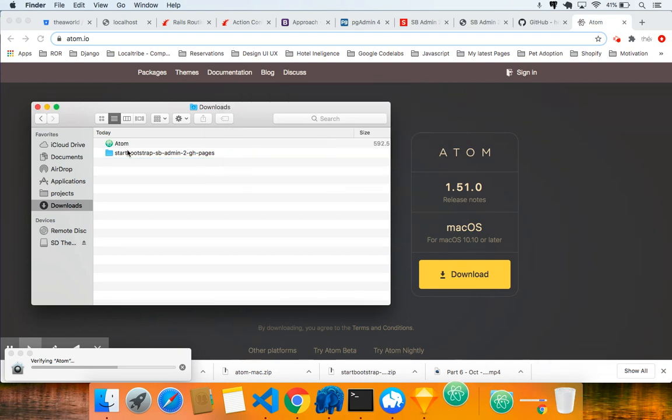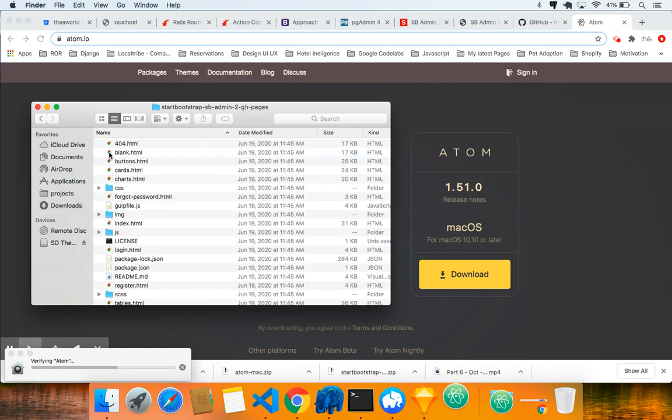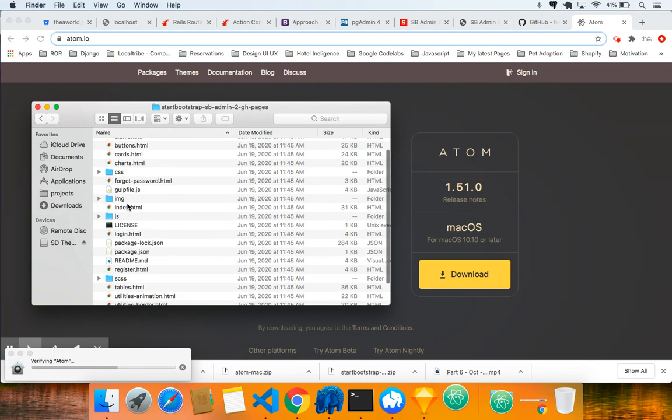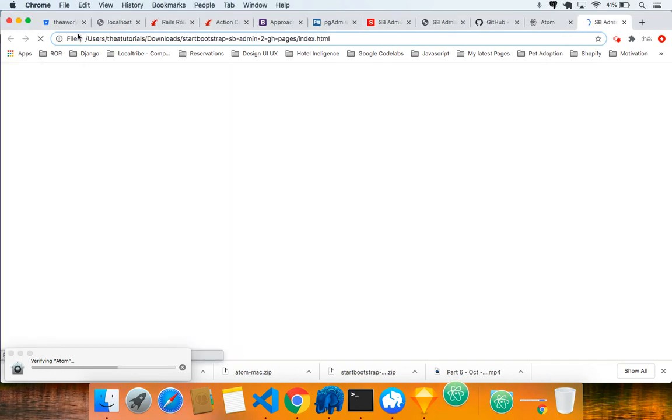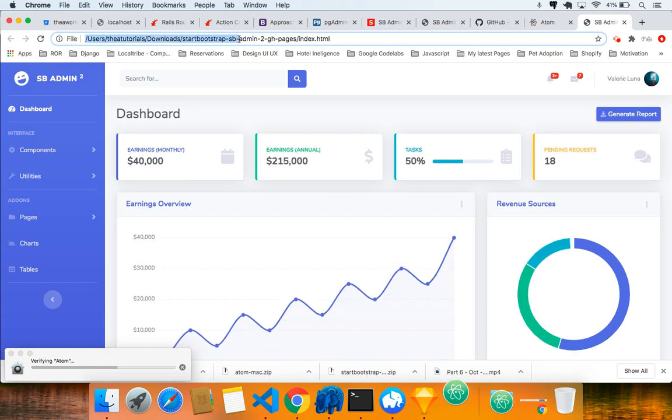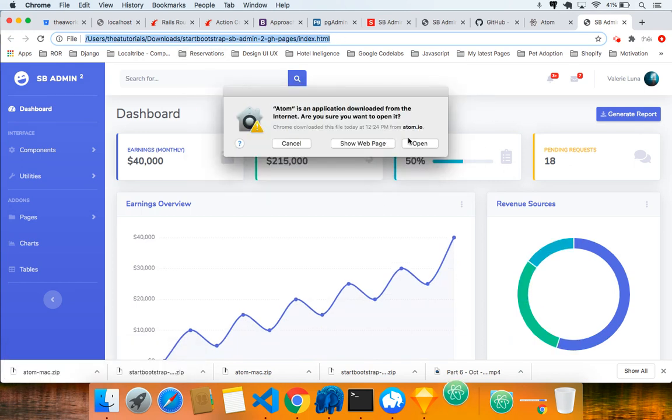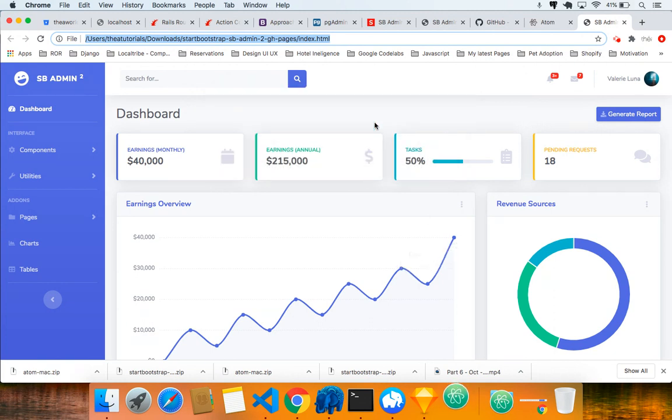All right. So I'm going to double click on the Bootstrap HTML template that we got for free on the internet. I'm going to double click on index.html. It's going to open in the browser, and as you can see here, that's the path. So it's just an HTML template that you can open in the browser. It means nothing. This is for Atom.